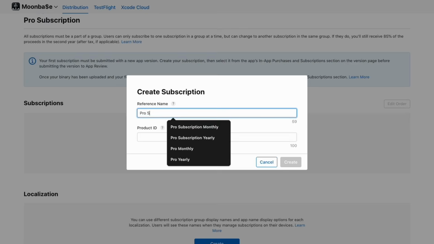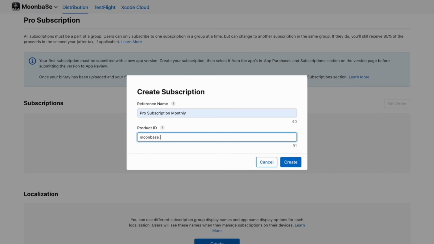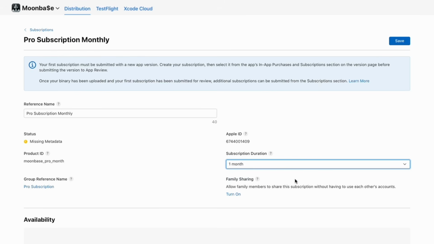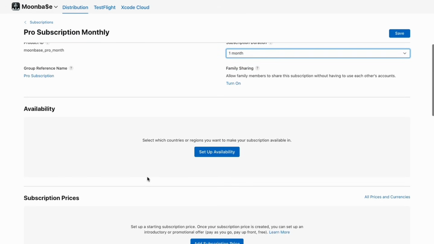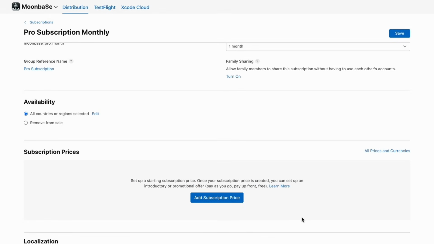So I'm going to have a monthly. And for the product ID, you can see it's a unique alphanumeric ID. So you can just call it whatever kind of unique ID. So for example, my app's name is Moonbase. So let's say Moonbase_pro_month. And we can select a subscription duration, let's say 1 month. Set up the availability. I'm just going to do every country, and then you can select a price for yourself.